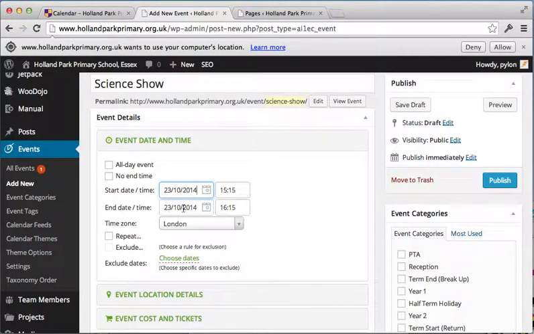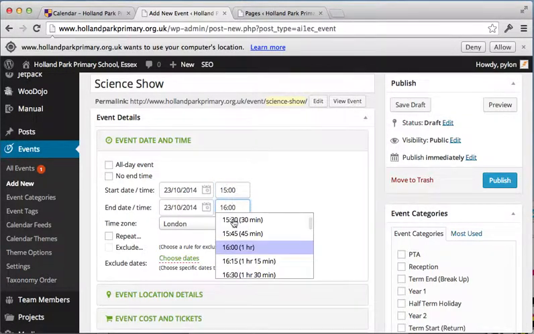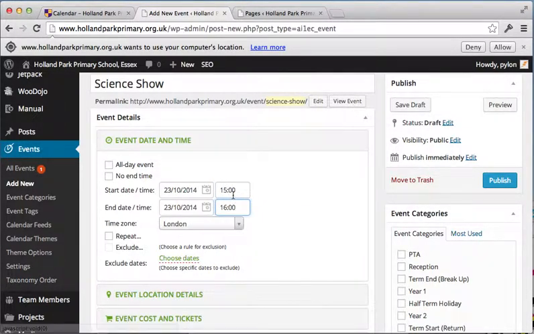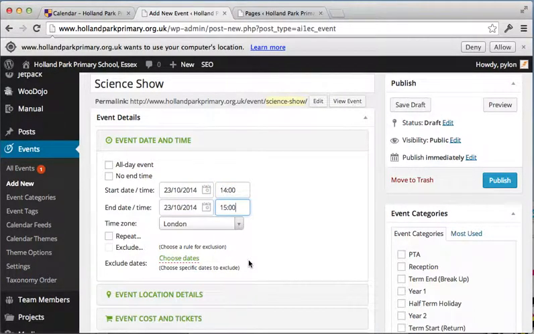So the end date's also the 23rd, and we're going to have it from 3 p.m. So we click in here, it brings up a time selector, 24-hour clock. So that's going to go from 3 to 4. No, we can't have that. Let's go from 2 till 3. Okay, time zone London, that's fine. I'll show you the different options on all-day events and repeats, but this is an hour-long event.